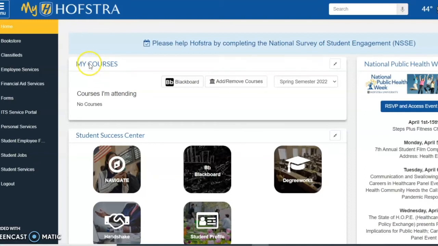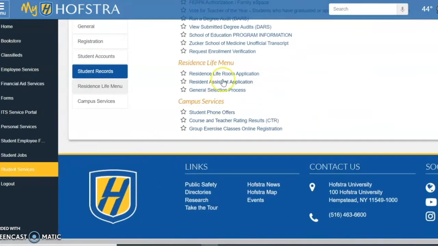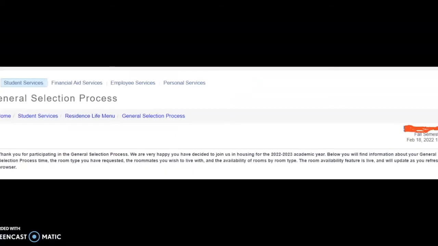On the designated day for relocated student room selection, you will need to access your portal at my.hofstra.edu, then click on Menu, Student Services, Residence Life menu, and finally, General Selection Process. A screen will open up and indicate that you are participating in the general selection process. Please be sure the process is for the academic term in which you're applying.